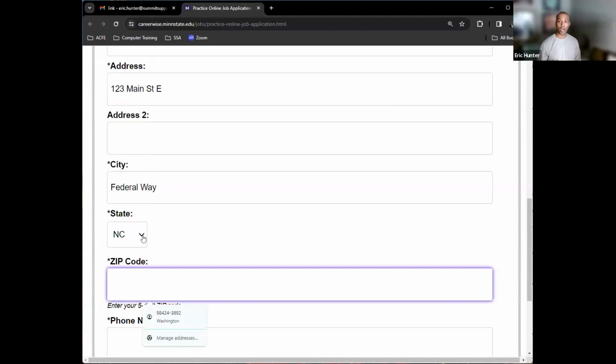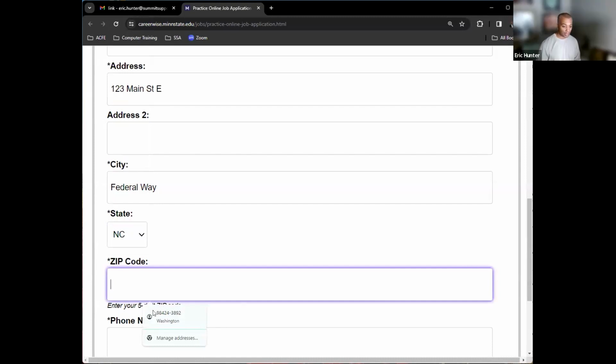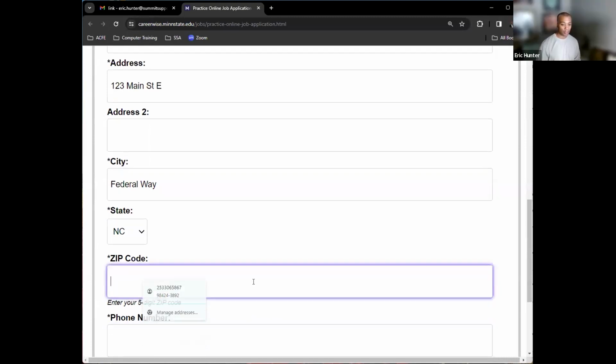Is zip code required based on what you guys see here on the screen? Is zip code required? Yes. It is. And let's see what it says here. My computer's trying to help me, but it's getting kind of in the way here. Enter your 5-digit zip code. So we've all seen mail come to us and it has the 5-digit zip code, but it also has those extra 4 digits at the end. So in this case, it only wants the 5 digits.